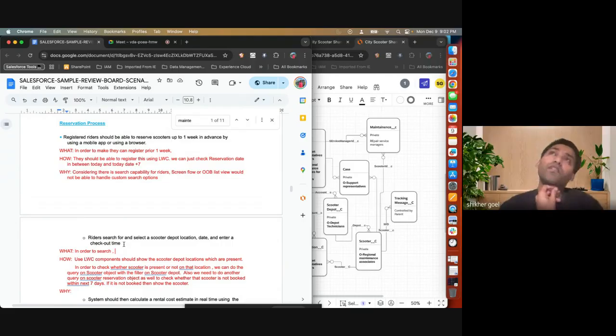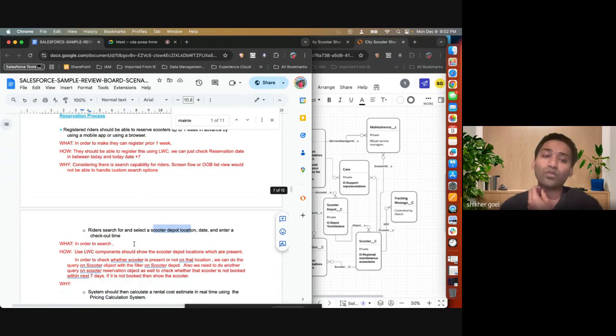So riders would need the screen depot location, date, and checkout time. They would like to see the scooters. I'm thinking that on a screen flow there will be a list view where they have to select the particular scooter and then do the rest. So list views and everything ScreenFlow cannot handle. So for that particular functionality, let's say for example, I'm thinking about LWC.